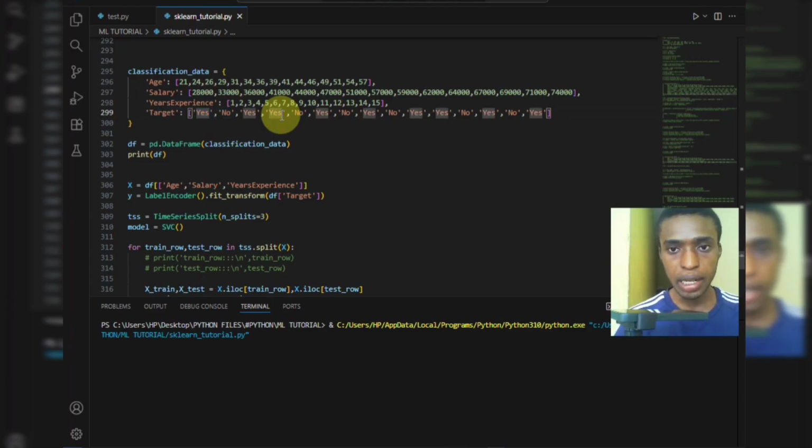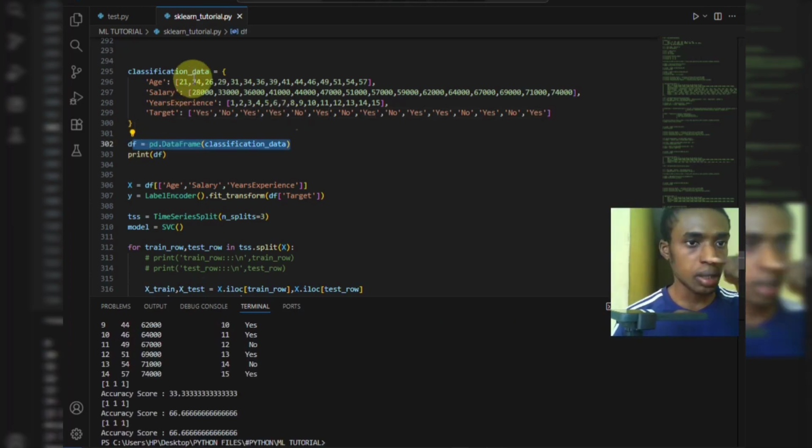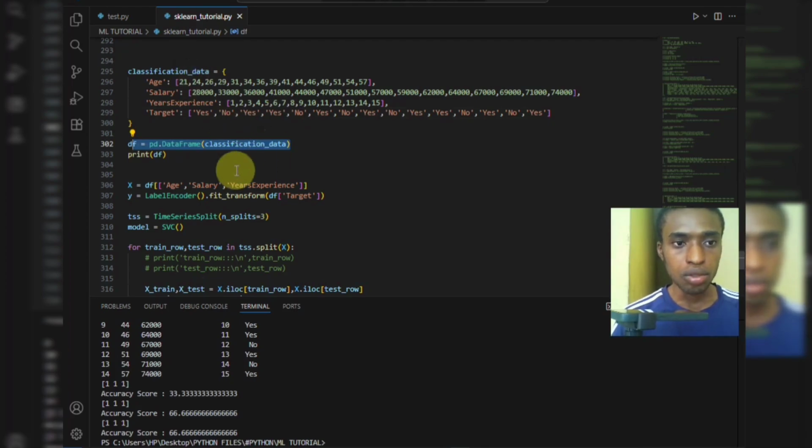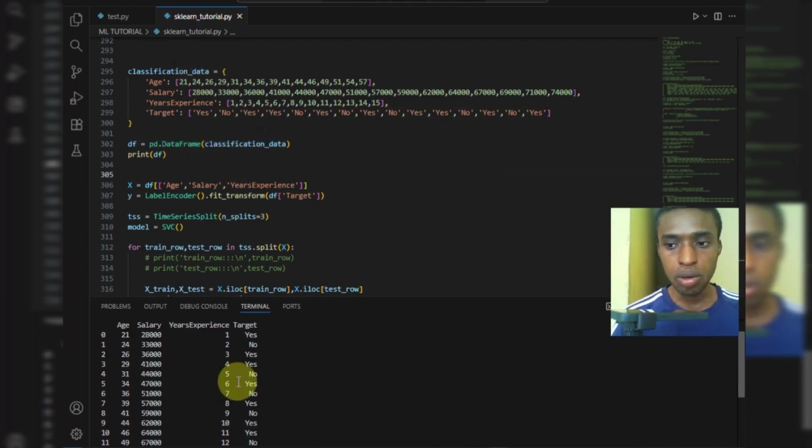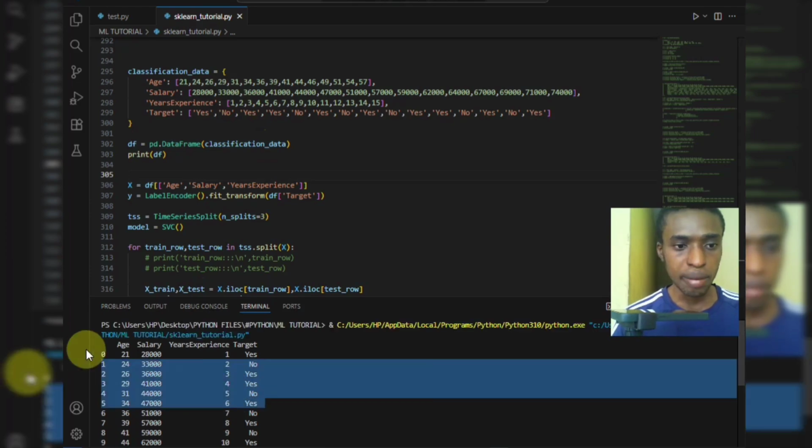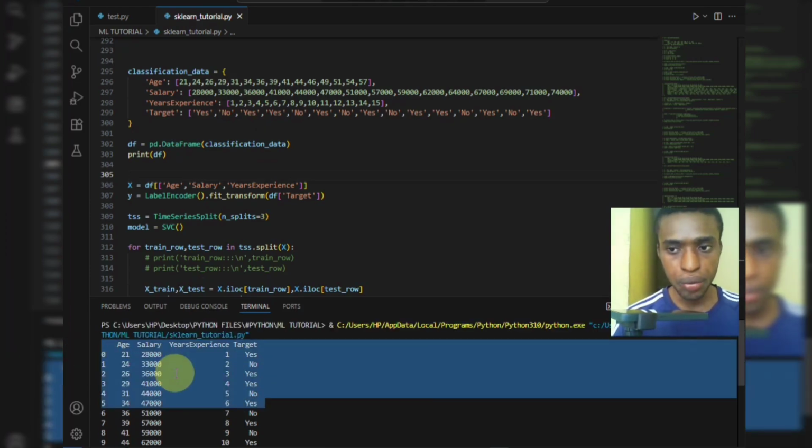Remember that we're still going to make use of real life data. I just want us to understand it in the simplest or basic way, so when we start making use of real life data, it won't be complicated for us. This classification data, we turned it into a pandas data frame. That is what I mean by pandas data frame: it just turns it into a table readable format, so it will be easier for us to read.